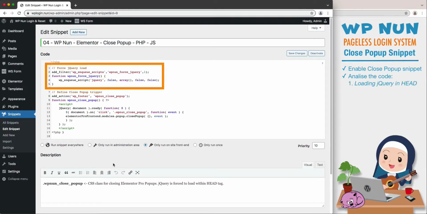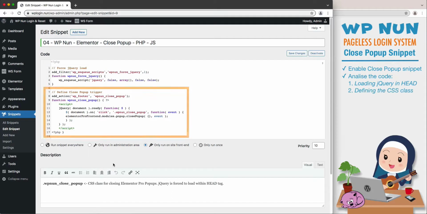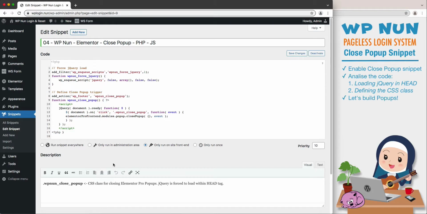The first block forces jQuery to be loaded in the website's head section, since some plugins sometimes try to place it in the footer, or even further below. The second block enables the wp_none_close_pop-up CSS class as the trigger for closing Elementor's pop-ups. Let's start building our pop-ups.